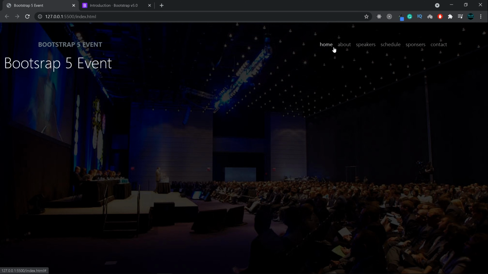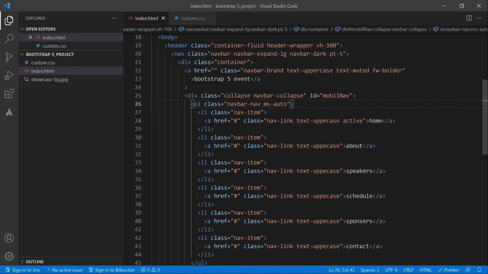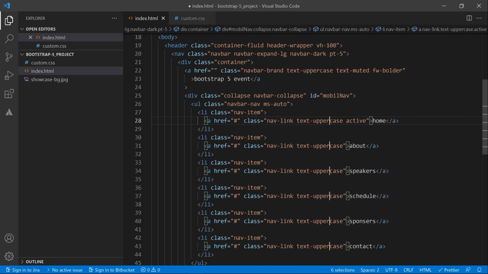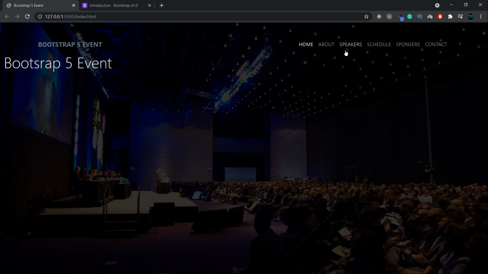So I want to make the links uppercase. So I added the class name, but it doesn't work, because I have a spelling issue right here, uppercase. I forgot to type the R. Okay, now it's gonna be fixed for us. All right.